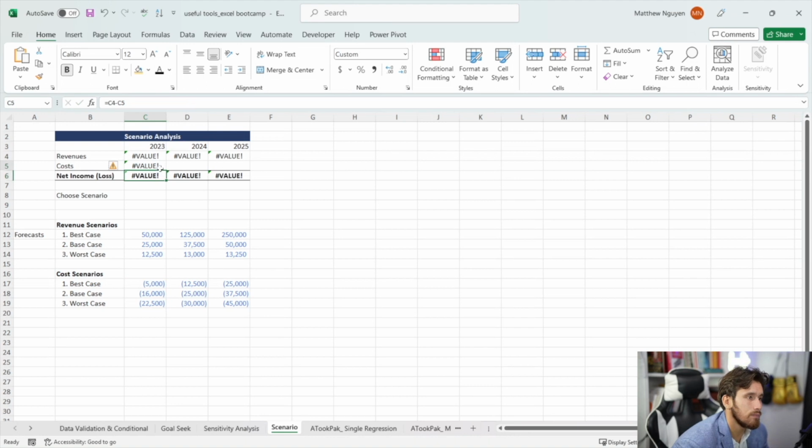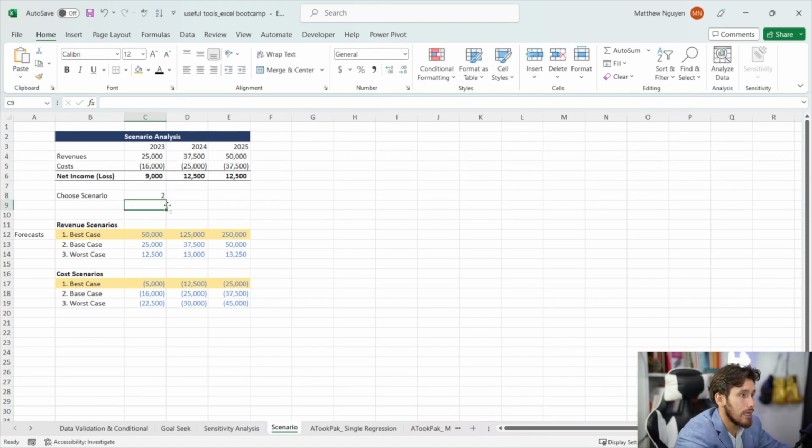Pull it across. Now what's really cool about this CHOOSE function that we just did for a scenario analysis is that if we go here and click 1, since it's our best case, we'll see that this updates. Now we can go 2 for our base case, and 3 for our worst case. We'll see all the different scenarios, and we can have as many scenarios as we like using the CHOOSE function. I just have a data validation drop-down here. Really easy, really cool way to do a bunch of scenarios inside of Excel.